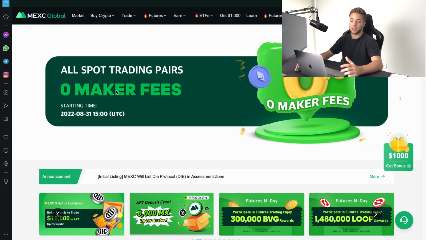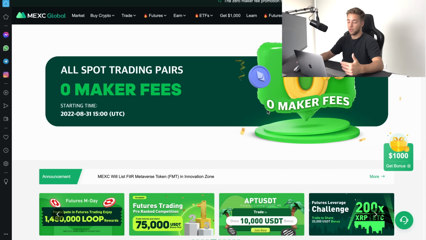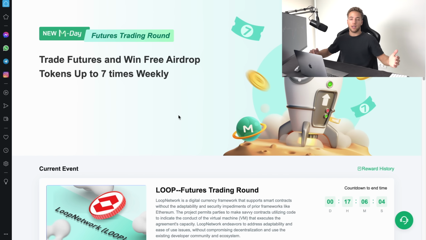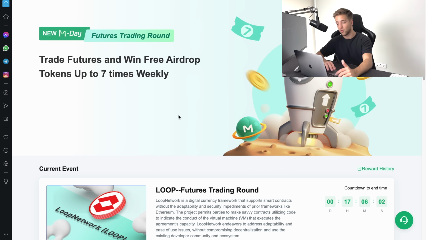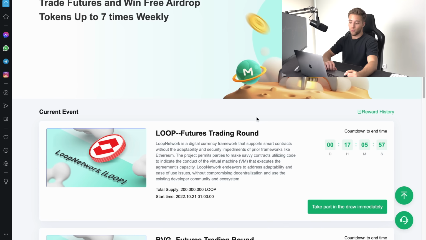So currently on MEXC you get 0 maker fees. Basically you pay no commission for maker fees, alright? There are also taker fees, but if you are trading on maker fees, there is 0%. And that's it. After this, you are ready to go, you're ready to trade, you're ready to use the exchange, the platform. Basically, one more thing, futures, make sure to check this out.